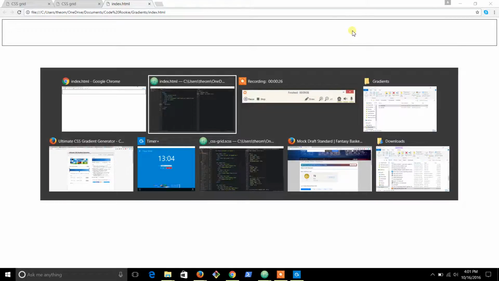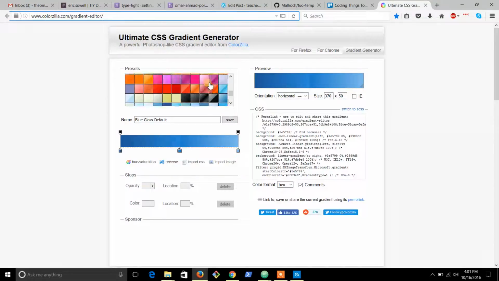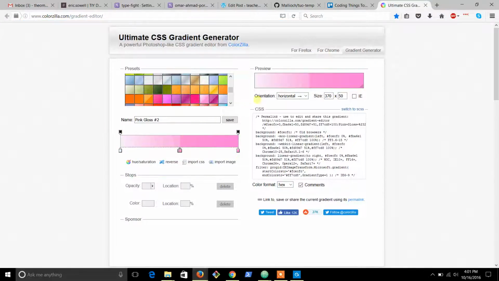The easiest way I know how is this website right here, and I will put this link in my description, colorzilla.com/gradient editor. And basically, it's pretty simple. You point, you click whichever gradient you want. So I like bright colors. So let's go with how about this pinkish kind of thing.